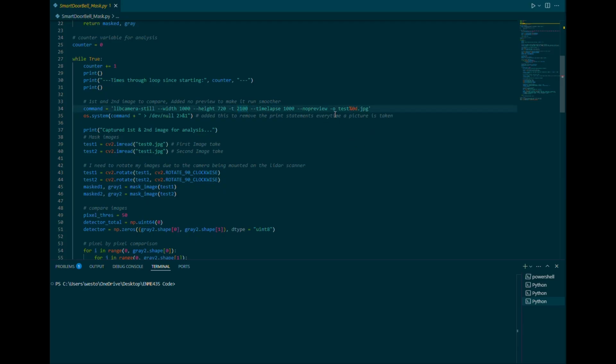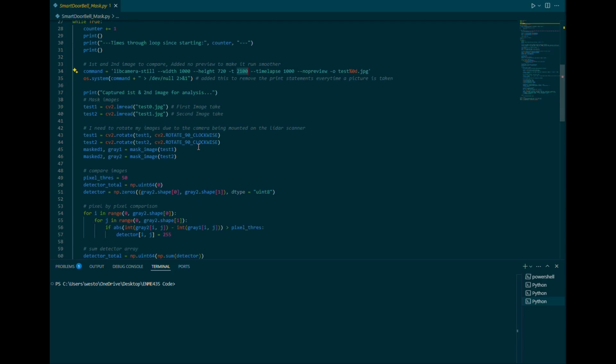So there's basically 100 milliseconds extra time so that it can actually take 2 images instead of just one during each loop. Then, it titles these images test 0 and test 1. I chose to rotate them because the way it's mounted on my LiDAR scanner means all the photos are off by 90 degrees, so they have to be rotated 90 degrees clockwise.